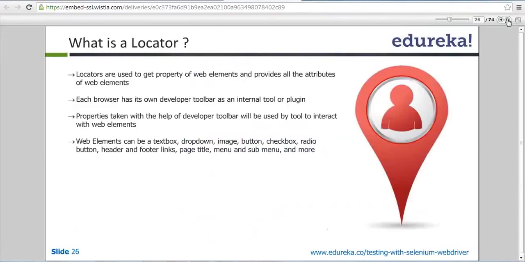So what is the locator technique? What is a locator? A locator is basically a property which you have to get out from your web application, so that you can put it in your code and interact with it. The locator will be like a tool, a web tool which will help you in finding a property.